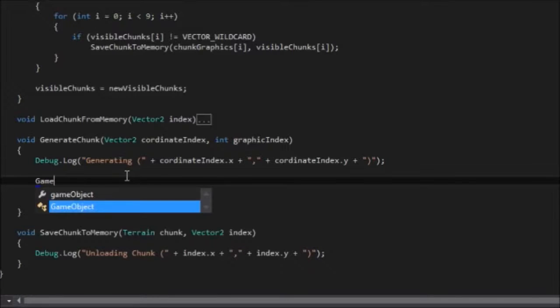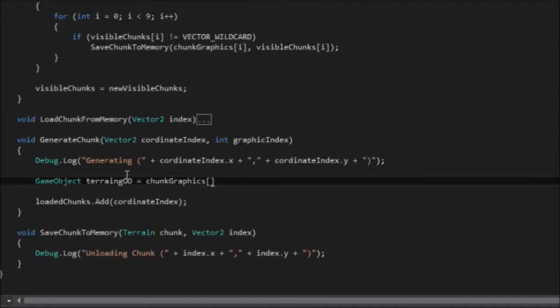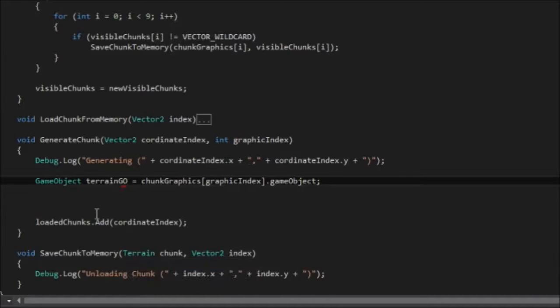So we'll make a new game object called terrain geo for game object. And then here we'll say that is equal to chunk graphics at the graphic index dot game object, and then I realise I've misspelt terrain there. There we go. And then we need to move this relative to the coordinate index we've been given.